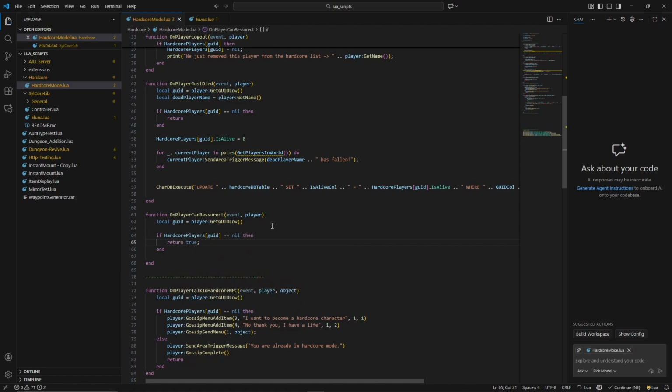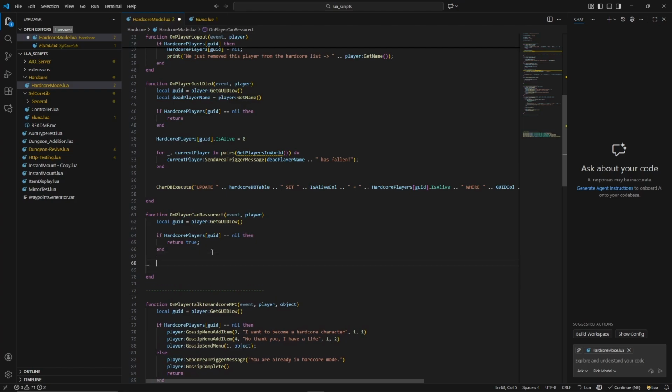And what return true does is that we return in the core if this is called right on the players trying to revive. If we return true, that means they will actually revive. So we just return true, and that ends the whole function call here. But if the player is actually in the list, well, what do we do now? Well, we want to stop them from reviving.